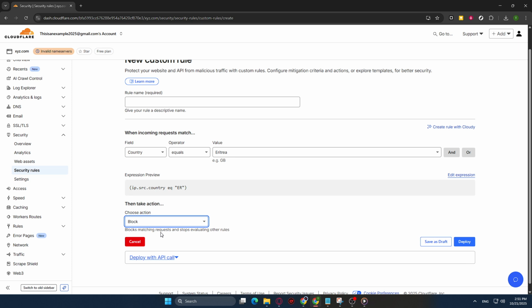The final crucial step is to click on Deploy. This action finalizes your rules, making them active. Take a moment to ensure you've configured everything correctly before you hit Deploy, as you want to be certain that you're only blocking what's necessary. Once deployed, your website will automatically start blocking access from users located in the specified country.